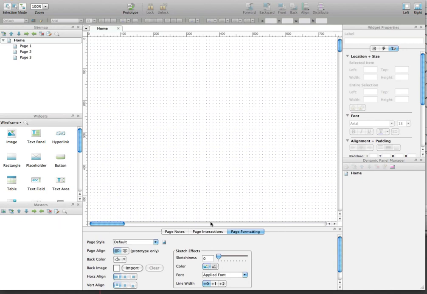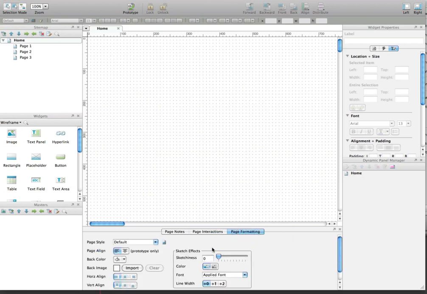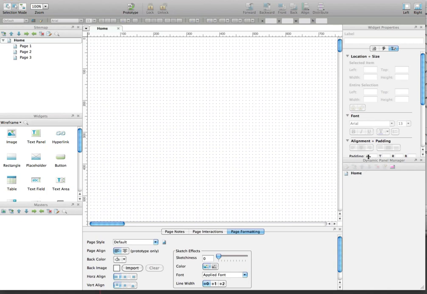Here you have all the possibilities for noting stuff, like if you want to put some notes on your wireframe, if you want to add interaction with loading variables, or here if you want to apply some formatting to the wireframe, especially when you generate the prototype of this wireframe. On the right side we have the widget properties panel, which is extremely useful, and we will use it a lot.